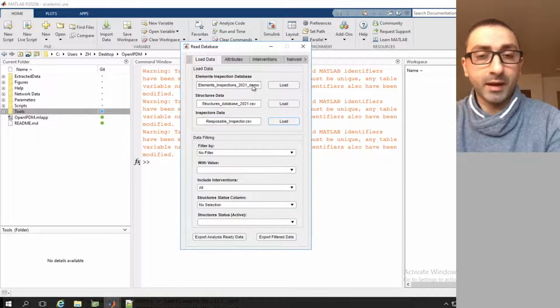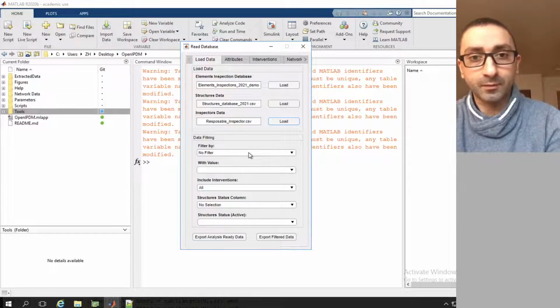For the main .csv files, I'm done. But there might be other files that I would need to load. We will see that later on.